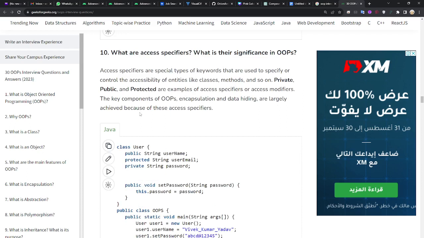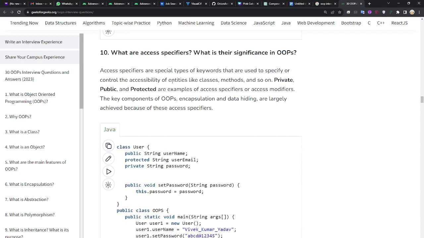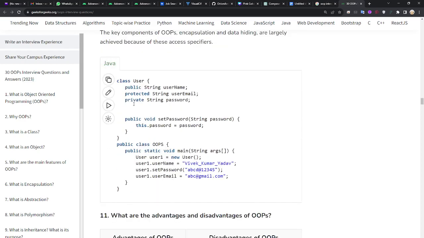What are access specifiers أو access modifiers? What is their significance in OOP? Access specifiers are special types of keywords that are used to specify or control، هي بتتحكم في الاكسسبيليتي، الوصول للانتيتيز بتاعتك زي الكلاسز او الميثودز and so on. private وبابليك وبروتكتد examples امثله of access specifiers or access modifiers. The key component of OOP، encapsulation and data hiding, are largely achieved because of these access specifiers.